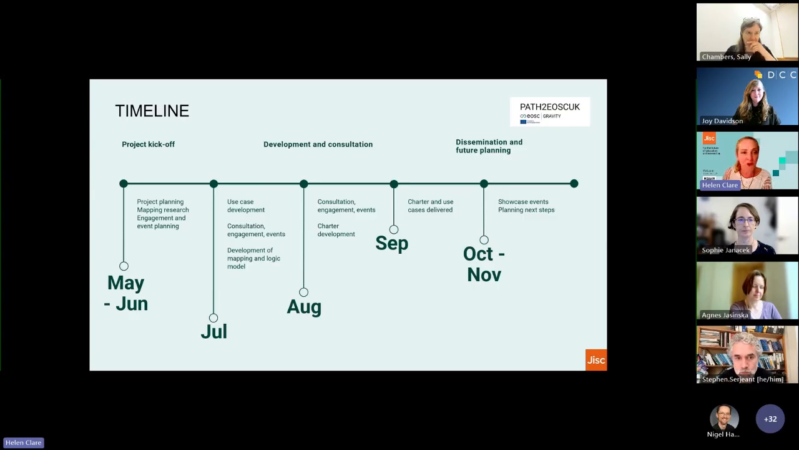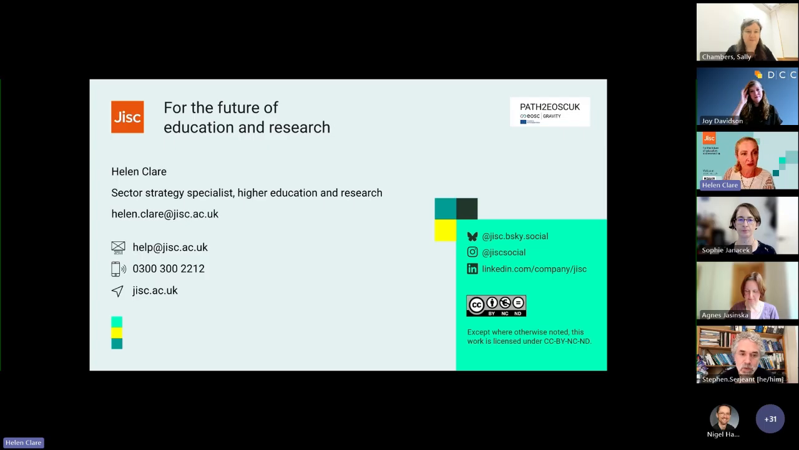Another quirk of this project is that it's a 6-month project, but our main deliverables, the project charter and the use cases, are actually due at the end of month 4, which is basically the very start of September. So you can see we are on quite a tight timescale, but it's also why we are focusing on this being a draft. This is just our first steps, the first parts of the discussion.